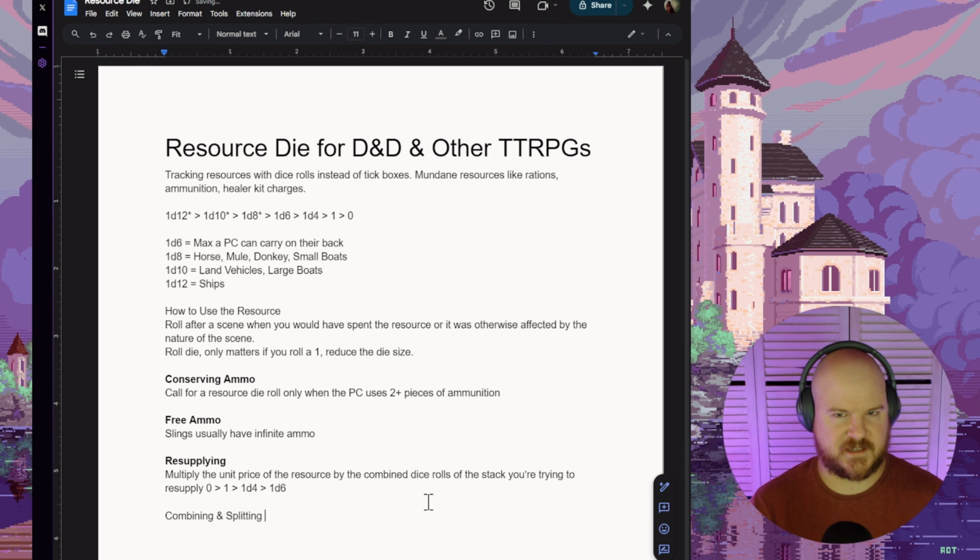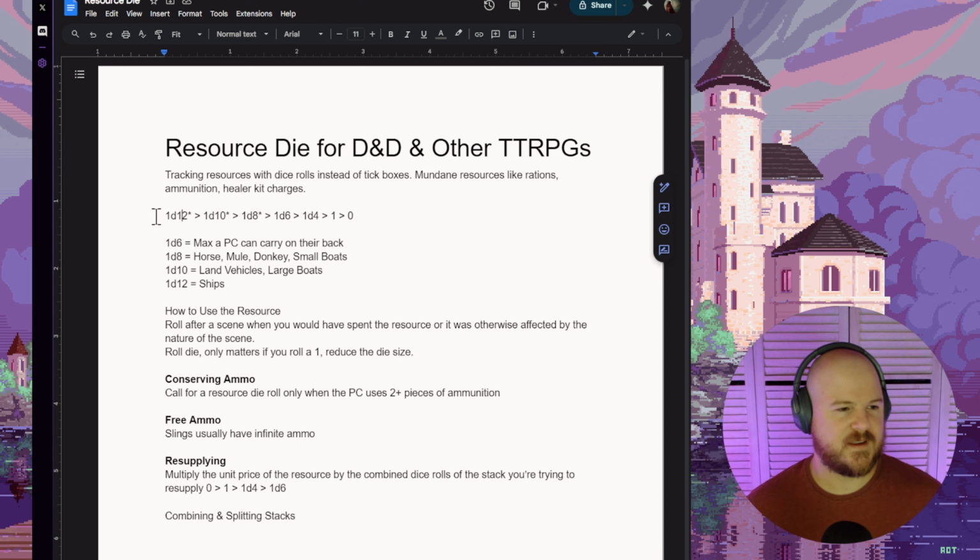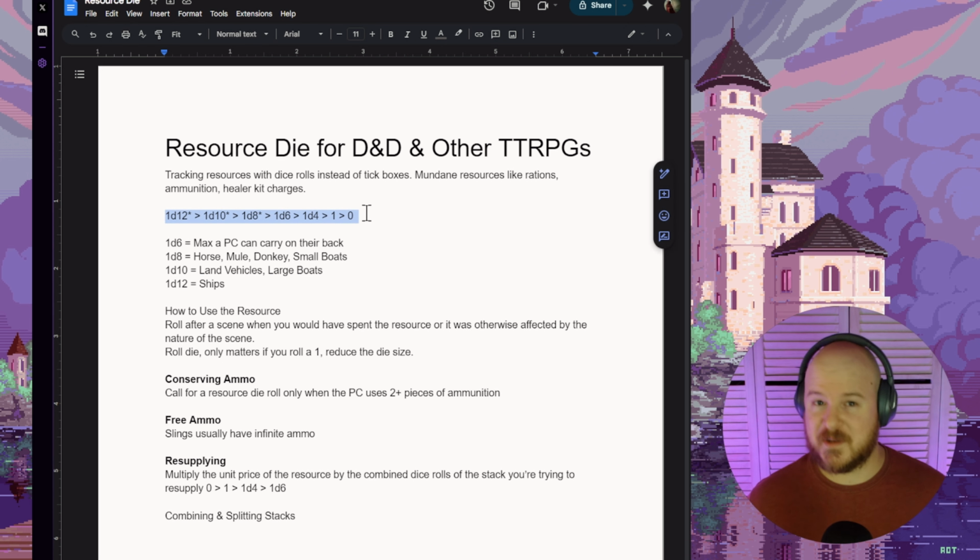So I also want to talk about combining and splitting stacks. I haven't used that nomenclature yet, but a stack is just what I consider this entire track. This is our resource stack. That's just the term I use. There's nothing special about it. But if I say stack, that's what I'm referring to.